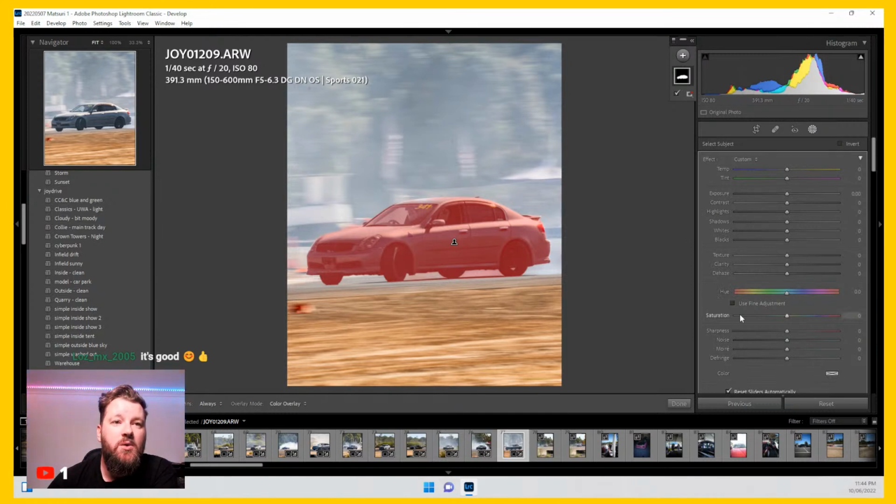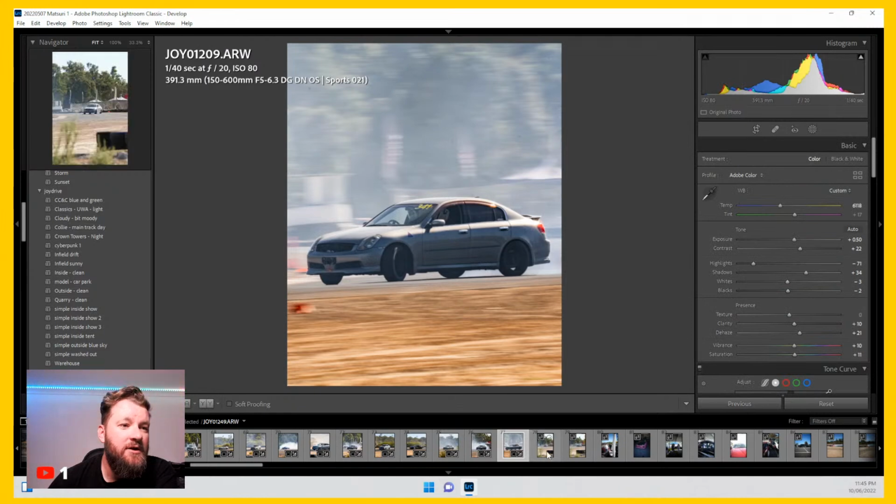Okay, so we will again bump it up. This car's silver, so I'm going to go too ham. Highlights down a bit. Blacks. Maybe pull the exposure up a little bit because it's silver. Fine balancing act here. Yeah, that'll do.